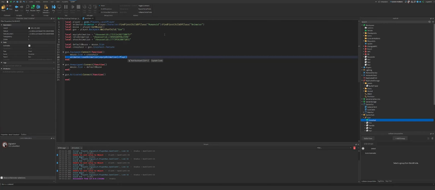Okay, I'm a little bit stupid, it needs an animation object. You can't load a string onto it, you have to put an animation object. I'm sorry, I'm actually a little stupid for that. You need the animation object. And also this we can just change to wait for child. We don't need it to be find first child of class because we're waiting for the player to load, it doesn't matter.